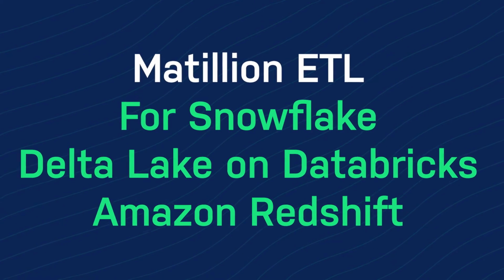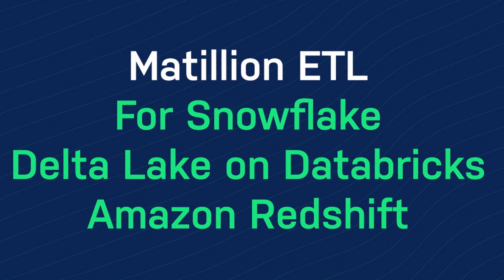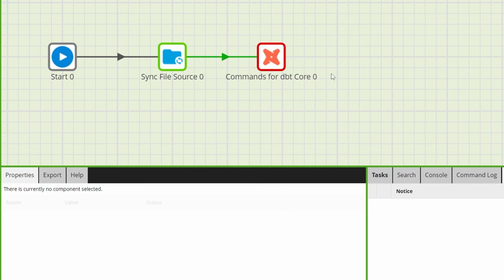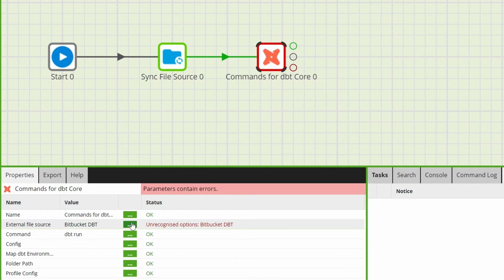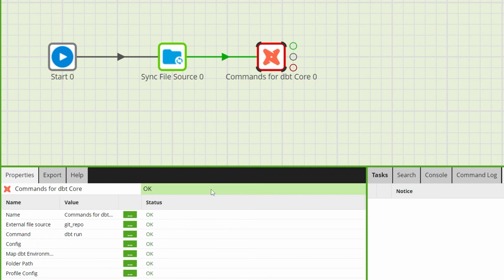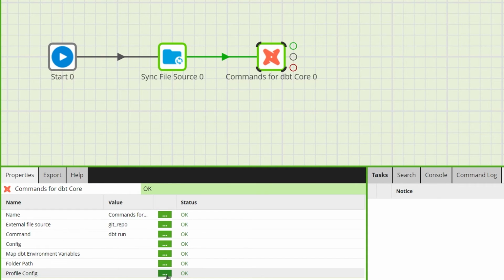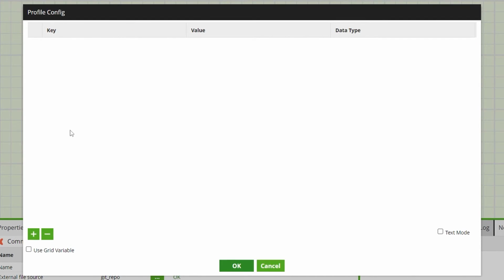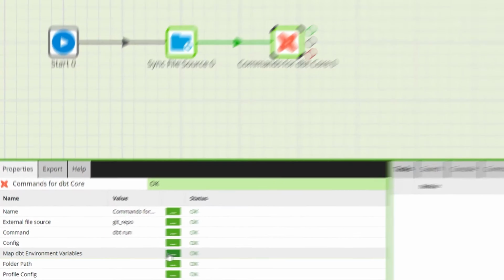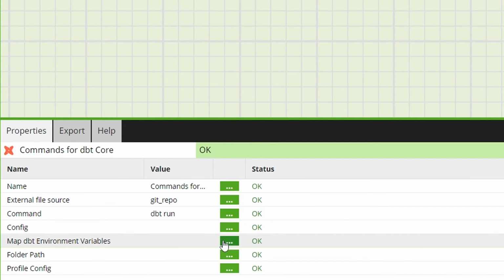On Matillion ETL for Snowflake, Delta Lake on Databricks, and Amazon Redshift, the Run dbt command component has been renamed to Commands for dbt Core, and the component has been updated. There is a new parameter called Profile Config for users to assign additional output parameters or override existing parameters of the profiles.yaml file. Also, the parameter map environment variables has been renamed to map dbt environment variables.